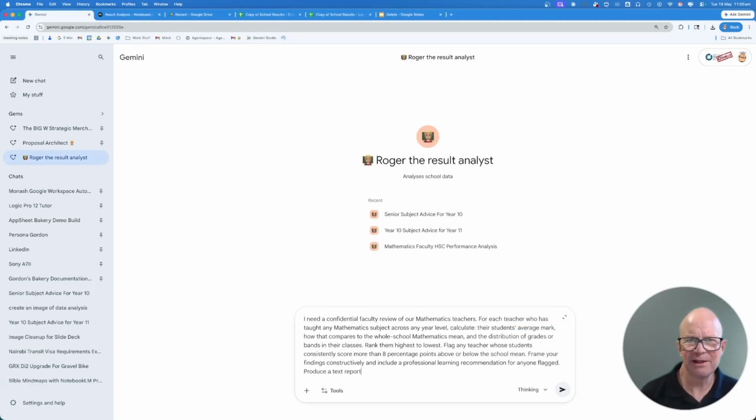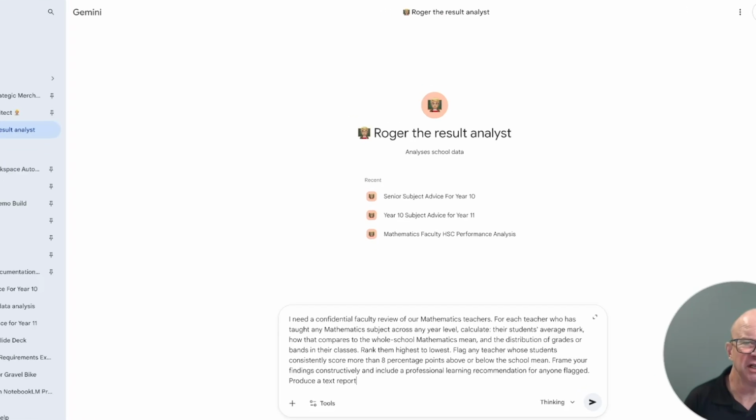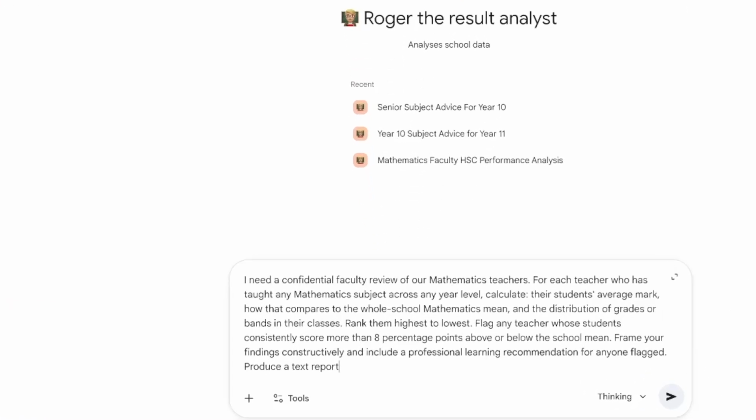Okay, so let's look at another use. What happens if we're like a head of faculty and we want to track how our faculty is travelling and how our students are performing in that space? So I've got a question here about my mathematics faculty. I want to track how my teachers are going and also how the students are going inside those areas. So I've just got a prompt, pop it in here, and let's get Gemini to actually work that out for us inside a gem using our notebook as the brains trust.